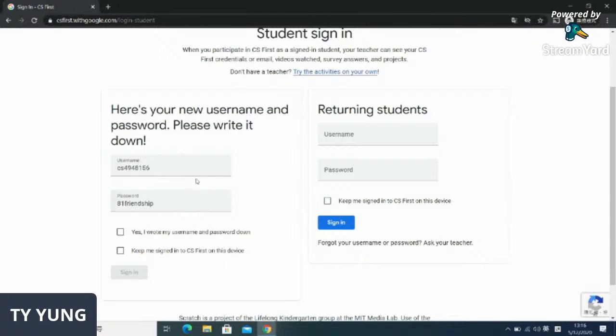Yes, so I want all of you to take a pen, or if you want to use your mobile phones, you can simply take a photo of your username and password. Take a photo of that, or write it down. So why does it work like this? Because, as I told you before, the Google CS platform is connected with the Scratch platform. So the username and password are also required when you go coding later on the Scratch platform. This is very important for you to write down.